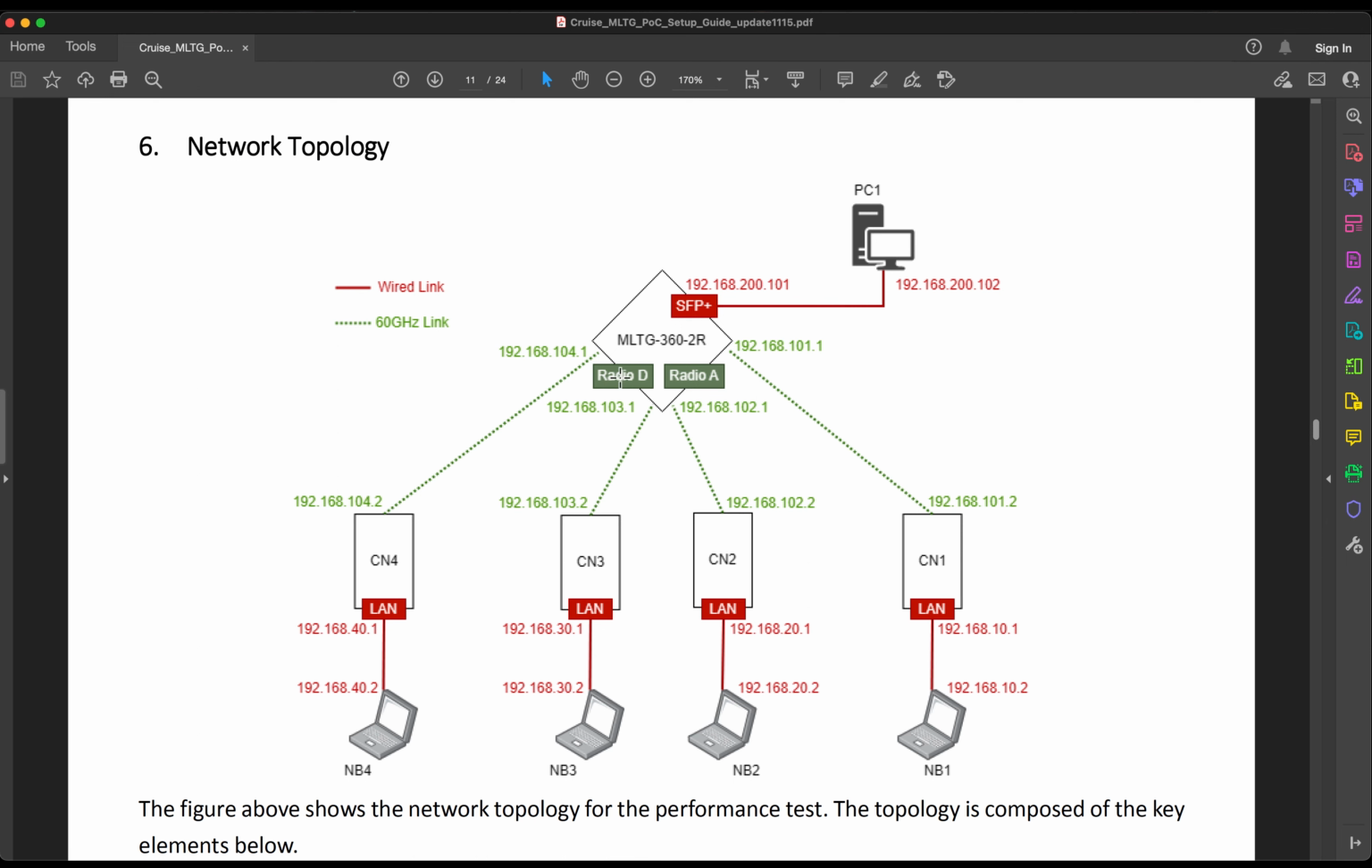So let us start to power on the DN and the CN at the same time. Then we can get into the DN web GUI to do more configuration.